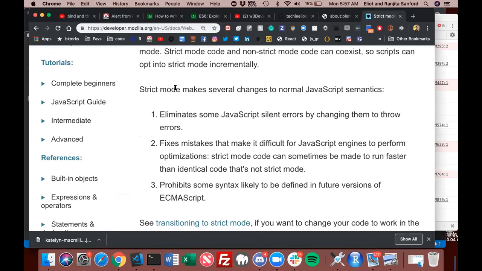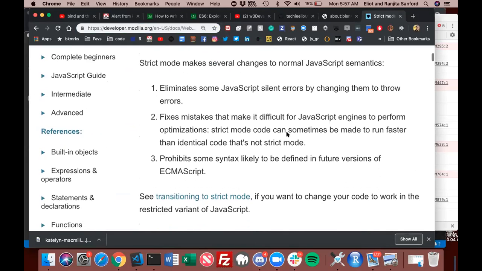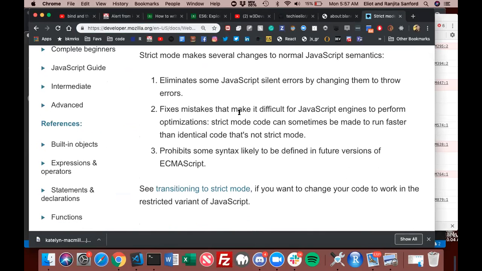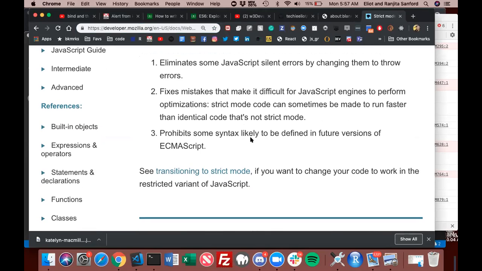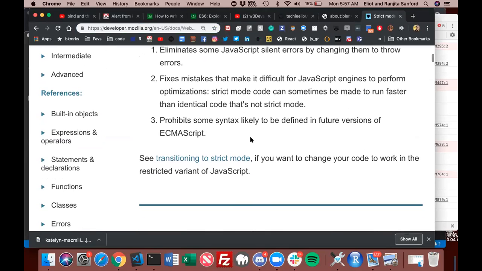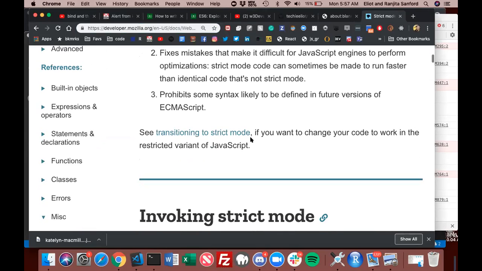Okay, strict mode makes several changes to normal JavaScript semantics. Eliminate some JavaScript silent errors by changing them to throw errors. Fixes mistakes that make it difficult for JavaScript engines to perform optimization. Strict mode code can sometimes be made to run faster than identical code. Prohibits some syntax likely to be defined in future versions of ECMA script.